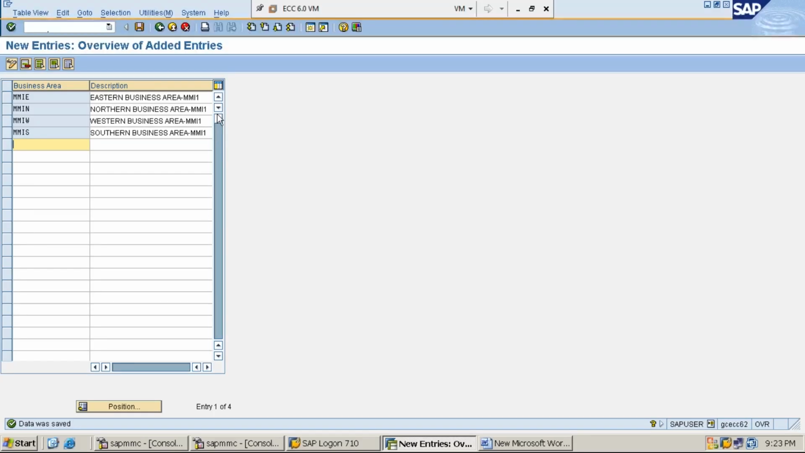See, I have created 4 business areas: east, northern, western, southern. Suppose I want to analyze the data with respect to the eastern region of country India, while generating the report, I should use MMIE. By using the 4-digit code MMIE, I can generate a report which speaks exclusively about the eastern region of India. Suppose I want northern, I will use MMIN. If I want western region, I will use MMIW. Similarly, if I want southern region data, I will use MMIS.